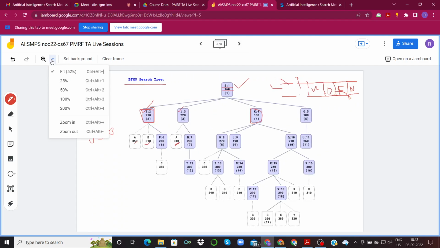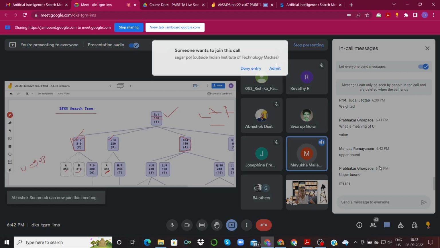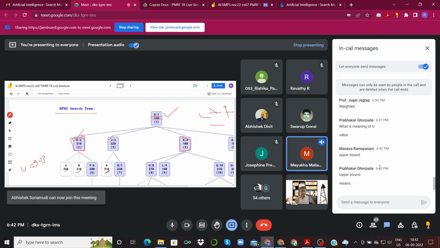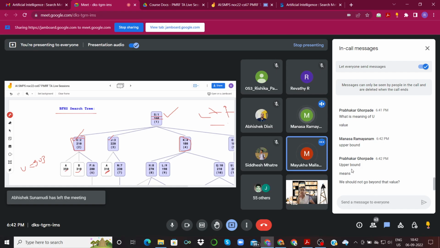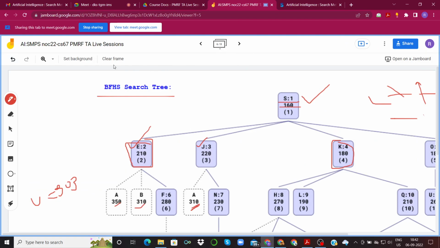Sir, one doubt, sir. In A star, the parent will be changed if it has found a better parent. But here in BFHS, the parent will remain the same throughout the search process. Yeah. So this is proceeding just like breadth first search. The only catch over here is that there is a heuristic that is helping us to prune the nodes that are to be added to our open. Upper bound means that we should not go beyond that value.